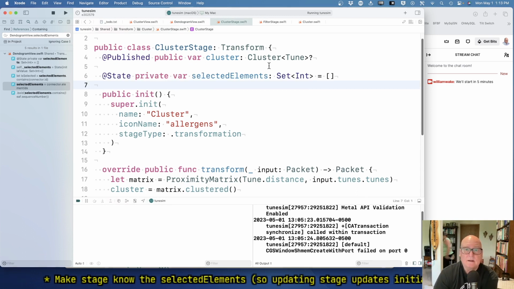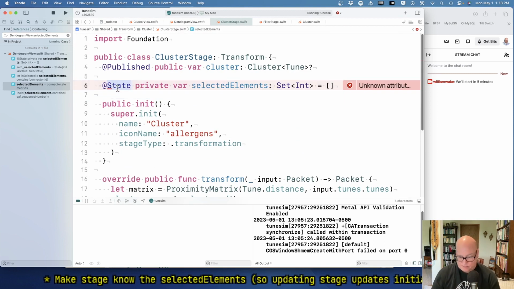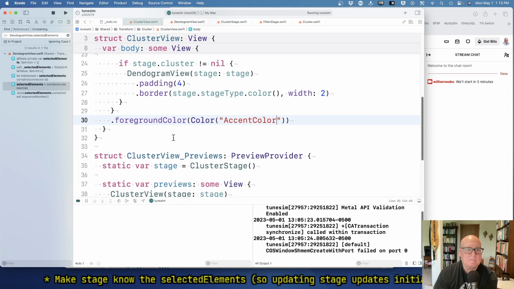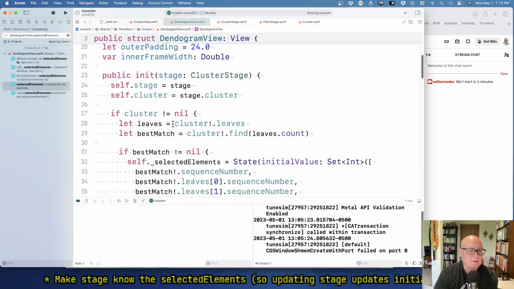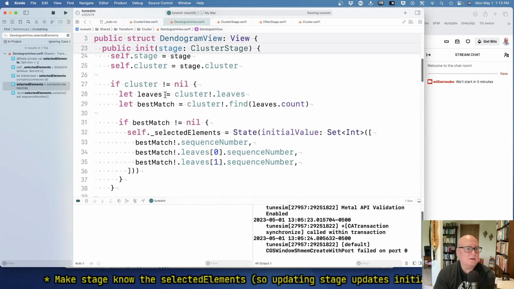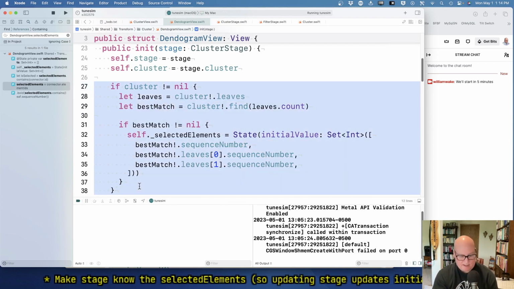Okay, so let's take this. There are the selected elements starting out empty. We don't need state, we really want published and public. Okay, so this stage will keep track of that selection. Now we need to initialize it. We do that in dendrogram view in the constructor. Okay, so well, we've got the cluster. I guess that is it.